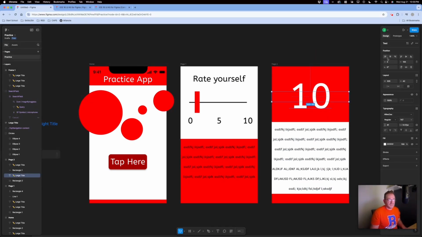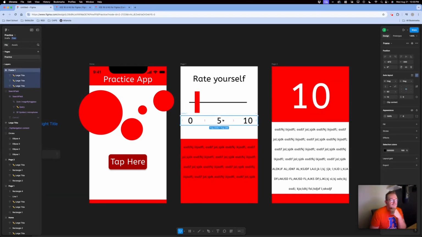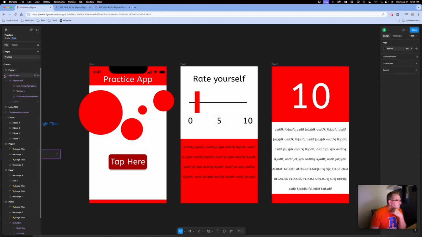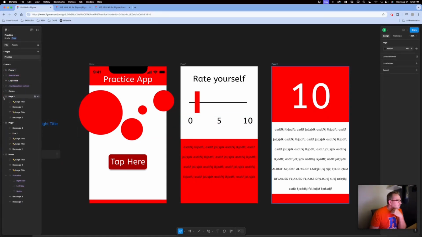There's a ton of other stuff kind of hidden over here, but it's all really like Illustrator. The only thing that's different is that sort of auto layout, which is really cool, and you should definitely try it out.